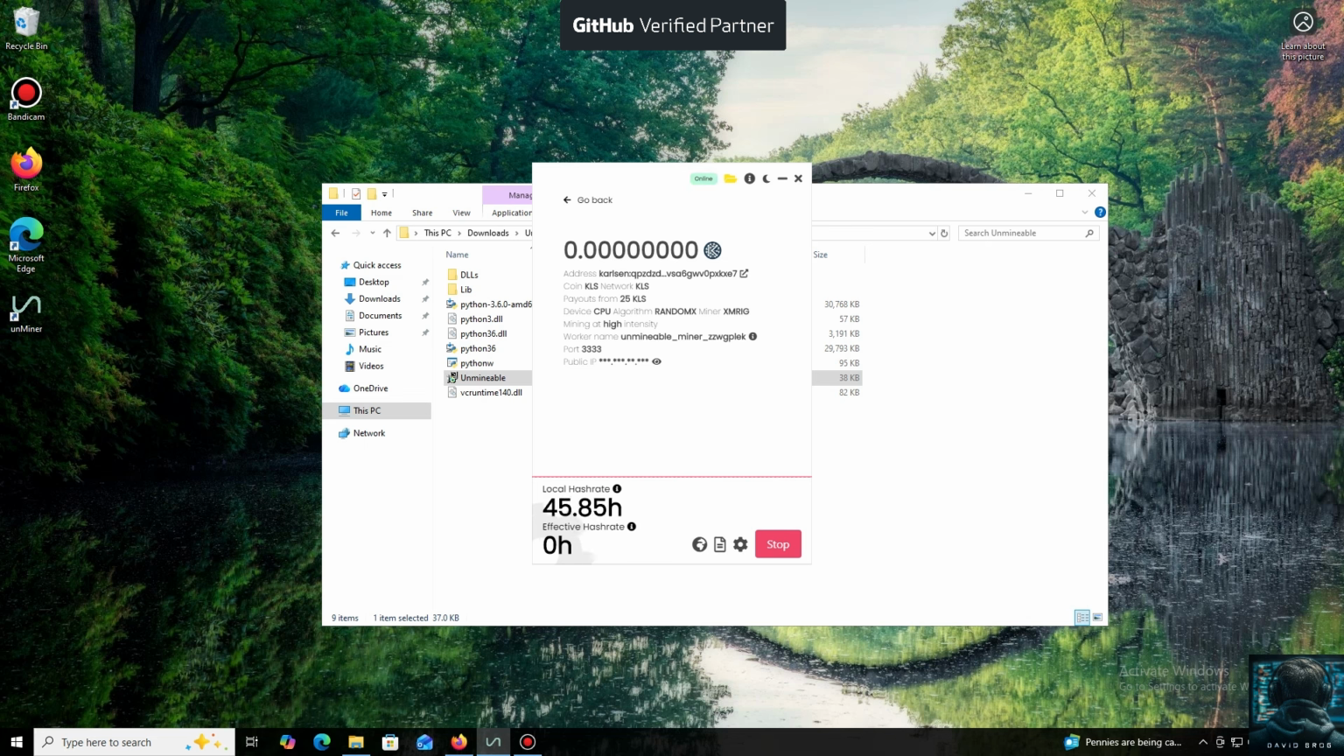The local hash rate is now running. We've successfully started mining. Everything is working.